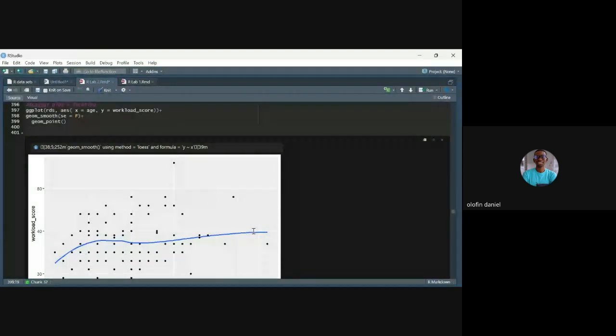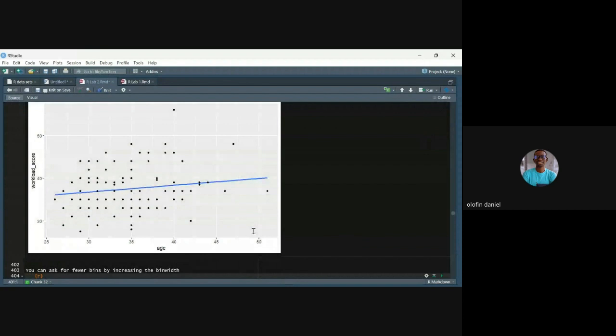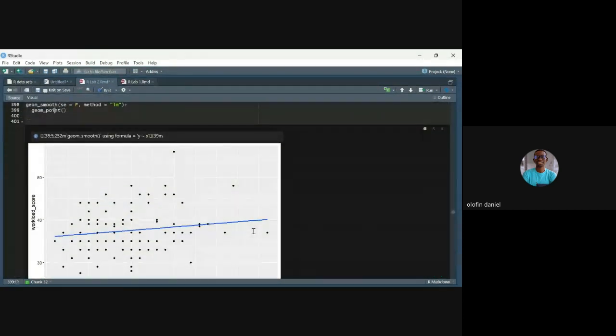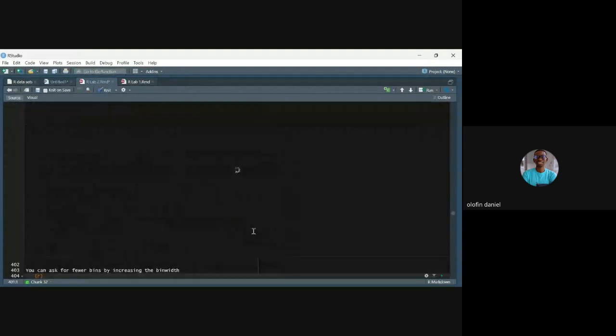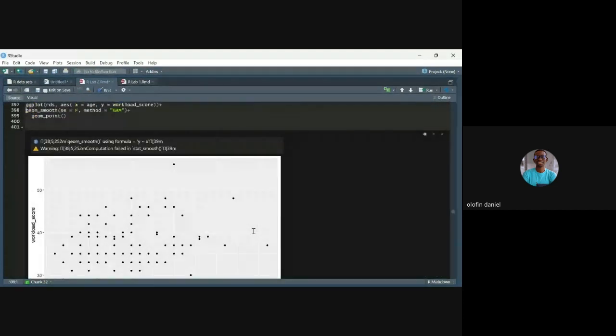So we have method. If it's linear, you can use lm, so it's going to make a linear fit. If you want a generalized additive model, you can use gam. Am I right? I think it's gam. There are many, so you can check on your own. We have loess too as well, if I get it right. I did not get the right pronunciation. Let me check the documentation.